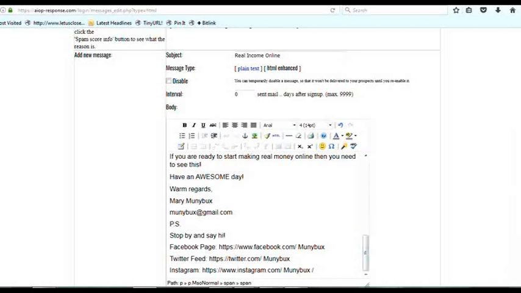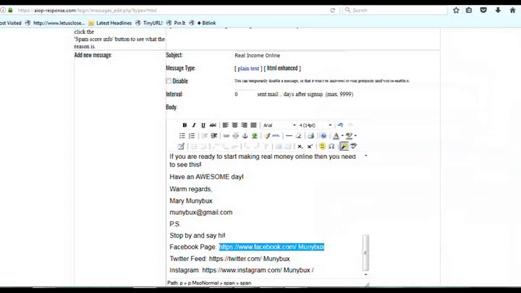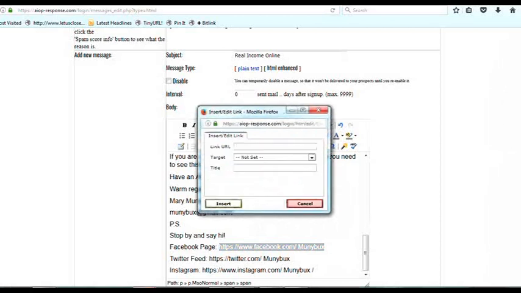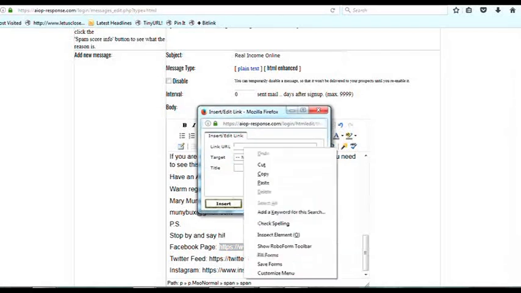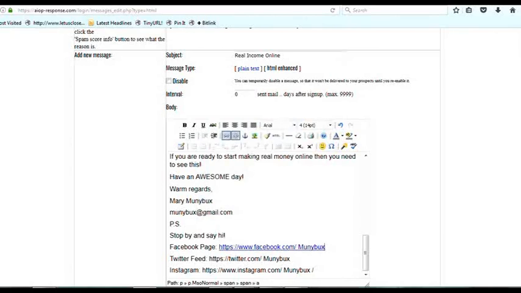And that'll go out because we have the interval set at 0. It'll go out immediately. Now, as far as these links to your social media pages, you can also add those links as active links if you'd like. You do the same thing. You paste that in the box, open link in new window again, and insert the link. And that'll make that a live clickable link as well if you want to do that.